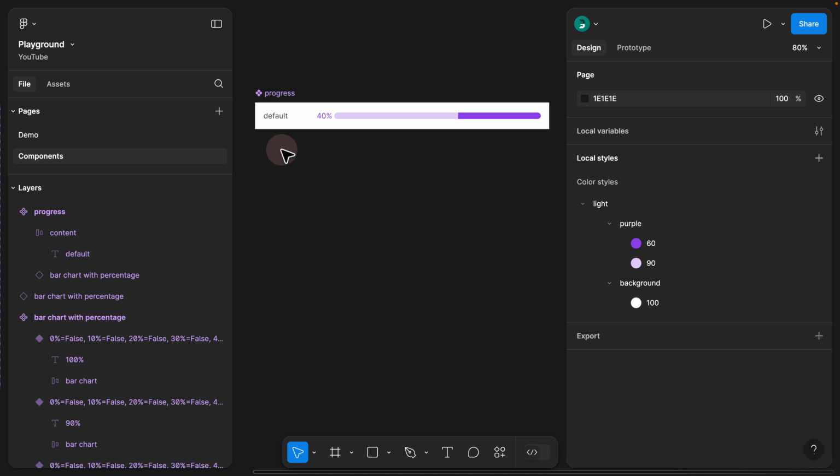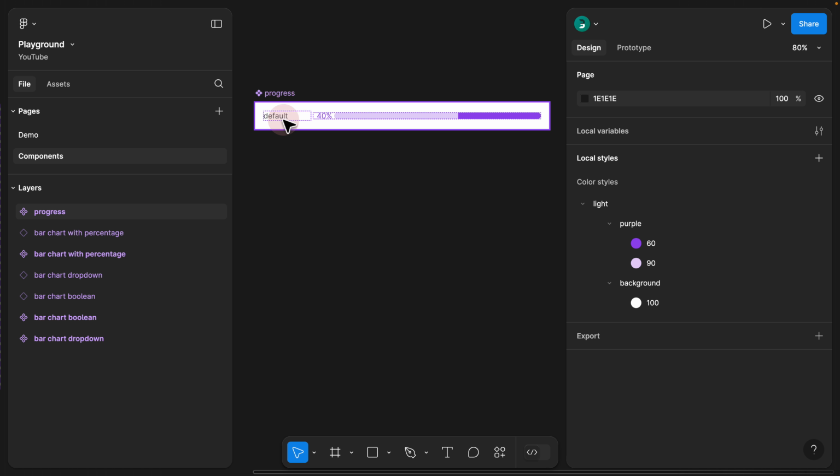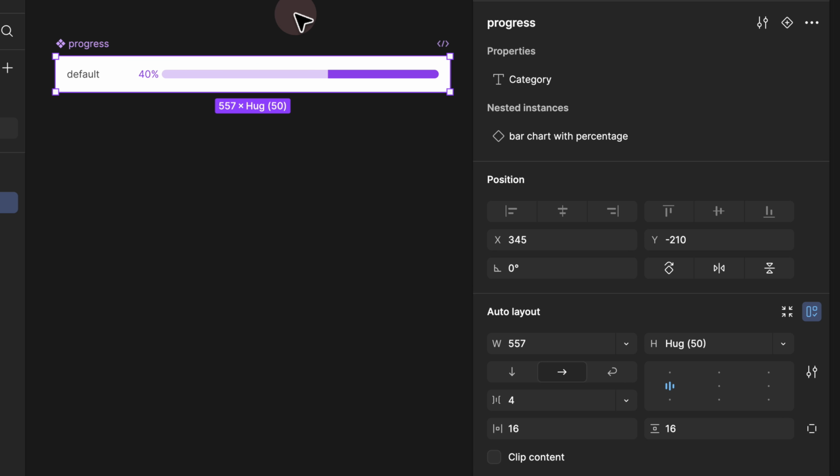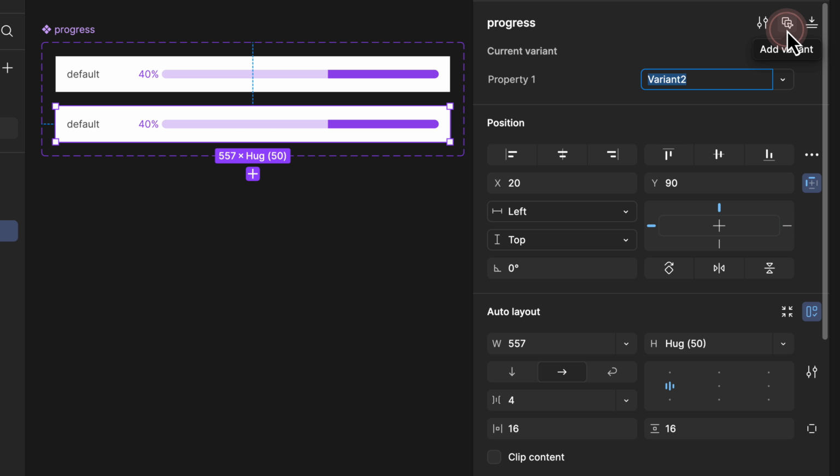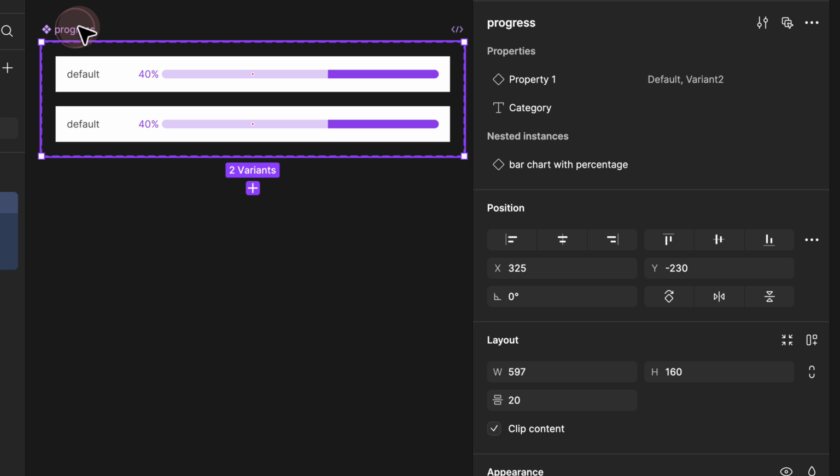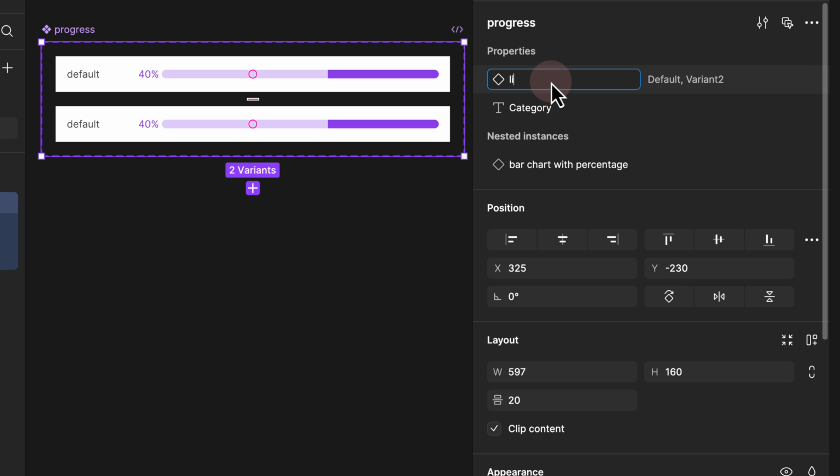Because we created our progress, we have to make sure to add another variant. So here the progress is created, so I can click on that and go ahead and click on that tiny icon. You see it says add variant. As soon as I do that, I now added my second variant, and now it tells me what do you want your second variant to be. At first, I need to select my progress. I'm making sure on the property one, I double click that and rename this to light.